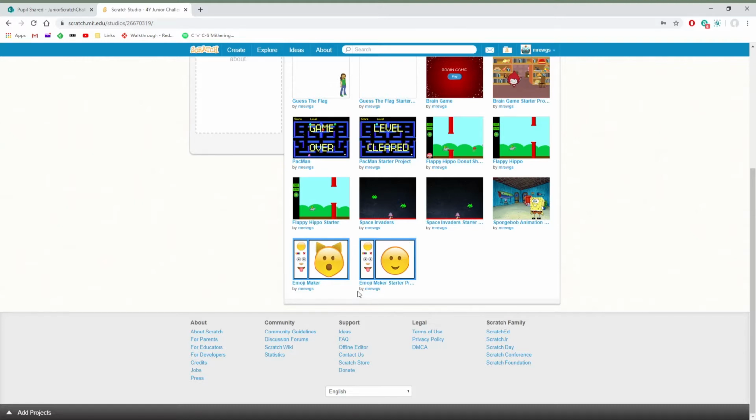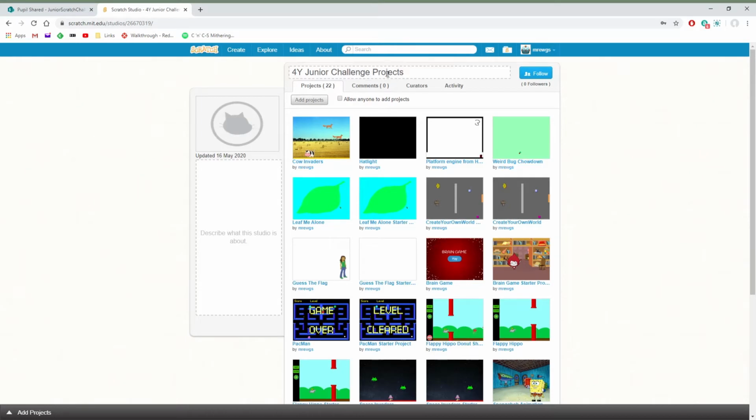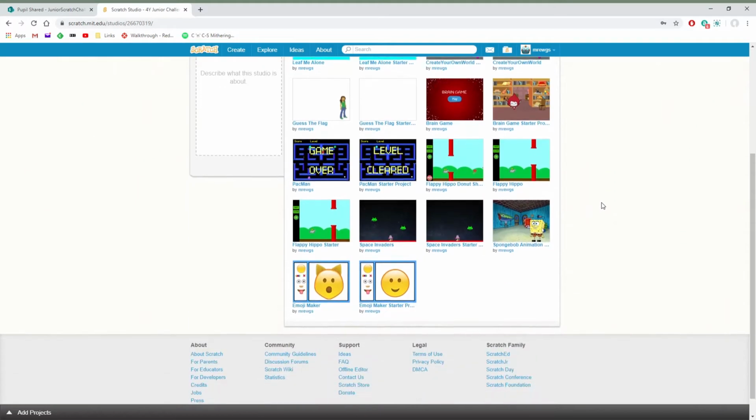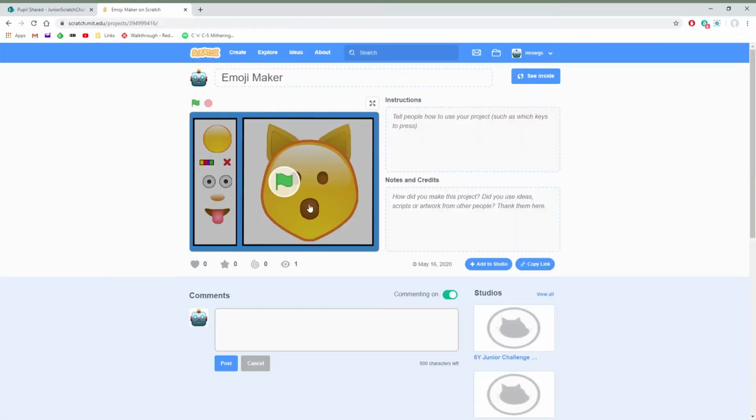This time we're going to look at how to make an emoji generator, and you will all be able to see in your Junior Challenge Projects studio that there are two files that you can use. There is the finished version, or certainly as finished as I have done, you can take it much further, and the starter program. So let's have a look at what I've made so far.